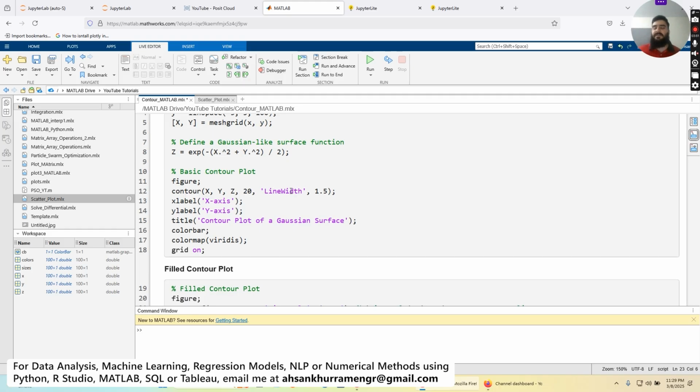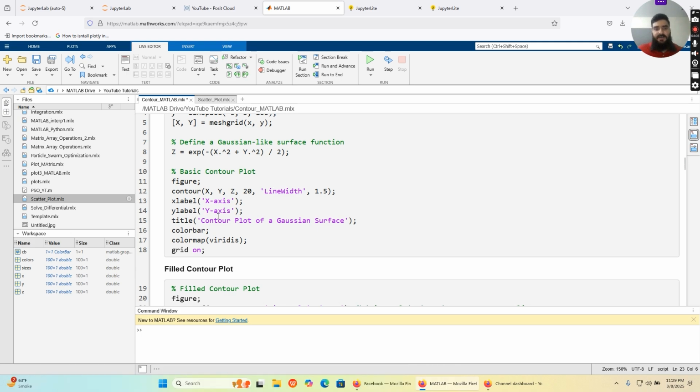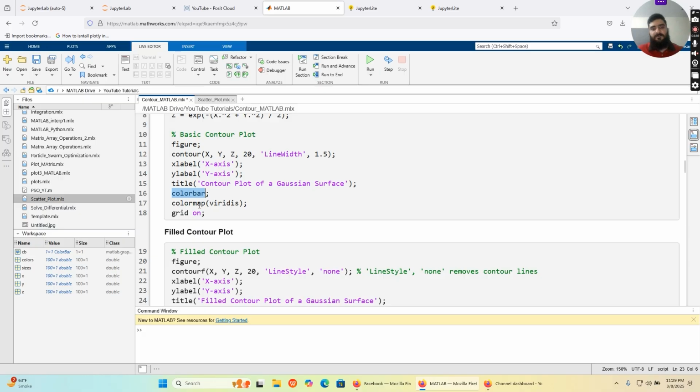So contours by definition have lines to define the contour, so we are specifying that lines must have a width of 1.5. Once that is done, we are using xlabel and ylabel to label the x and y axis. Then we are setting the title of the plot, and we are also setting the color bar, so we will also have a color bar along with our plot. And we are setting the type of color map to be a specific form of color combination that we have. And finally we are setting grid on, so we can actually visualize the grid lines as well. So let me just run this code for you.